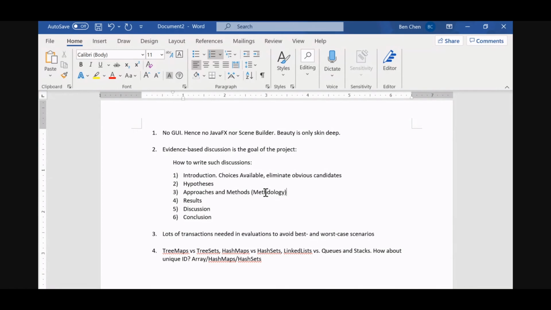Can you see the point? You don't want 5 data sets. That's too small because you won't be able to tell anything meaningful. The sample size is too small. That's the part you're going to explain in your approaches and methods or methodology part: how much data, and how.